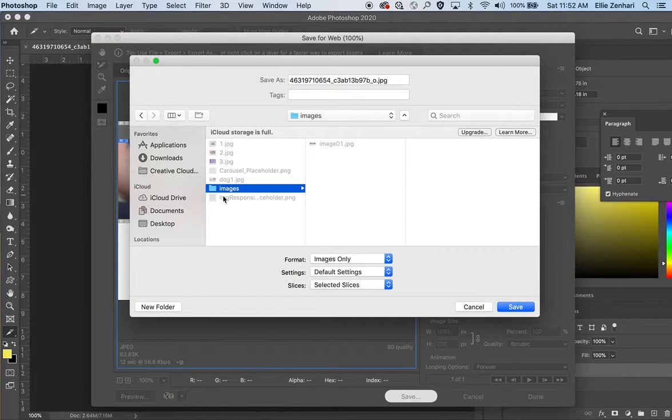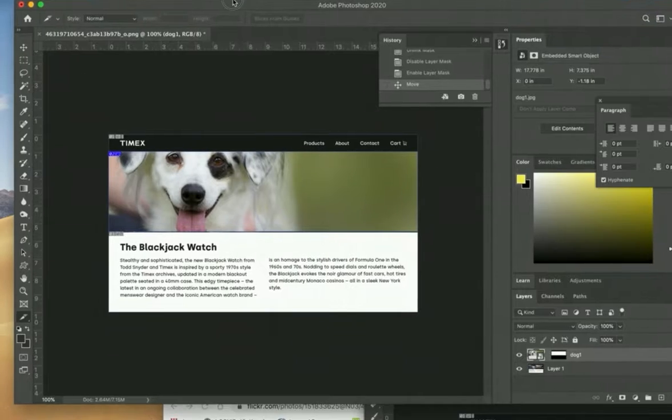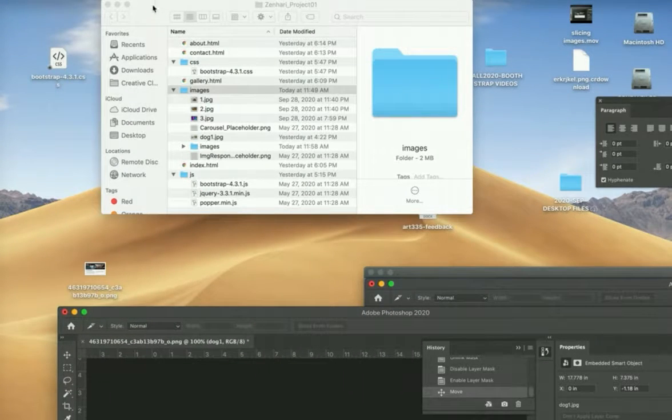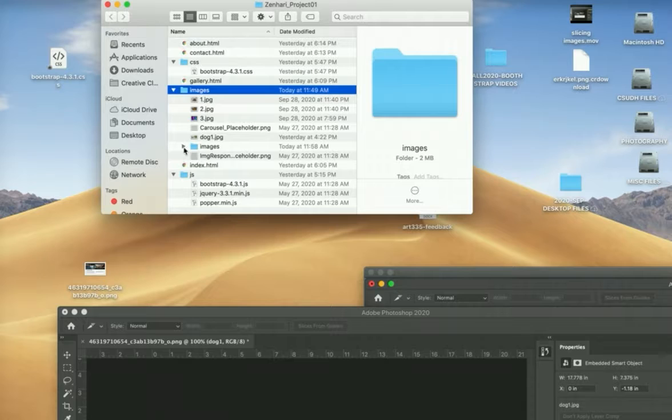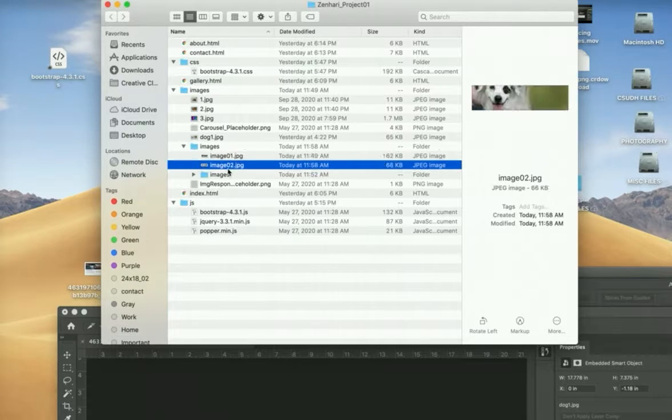The program automatically creates an images folder for you, but you can delete that later. So I'm going to show you how to do that. Again, selected slices, images only, default setting. Sometimes when you export your images from Photoshop, the program creates another images folder for you with those specific images that you saved out. This is when you're still in Photoshop and you don't have Dreamweaver and you haven't linked your pictures. This is prior to launching Dreamweaver.